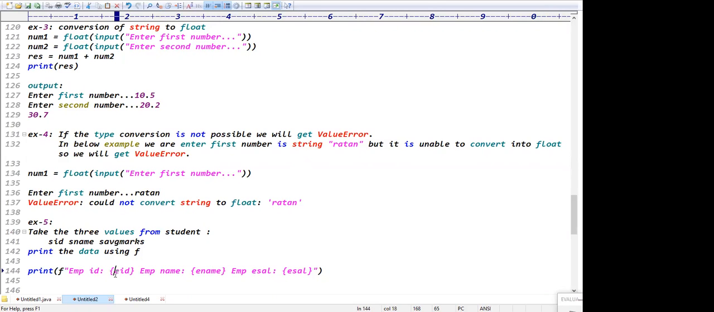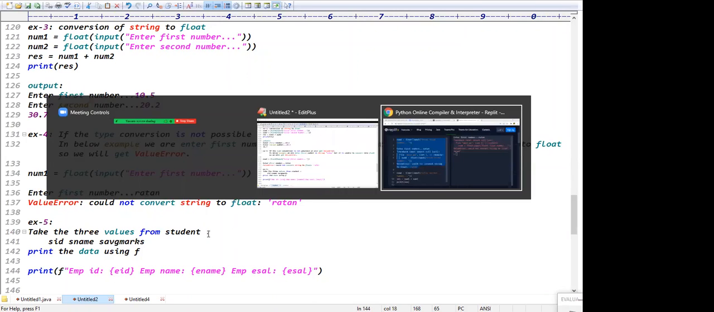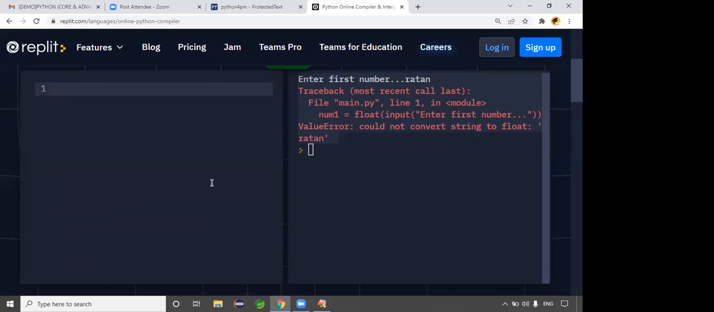Yeah. Okay, so it's simple code. Basically, first I want to take the student ID. The student ID means what? SID equal to input function you can take.